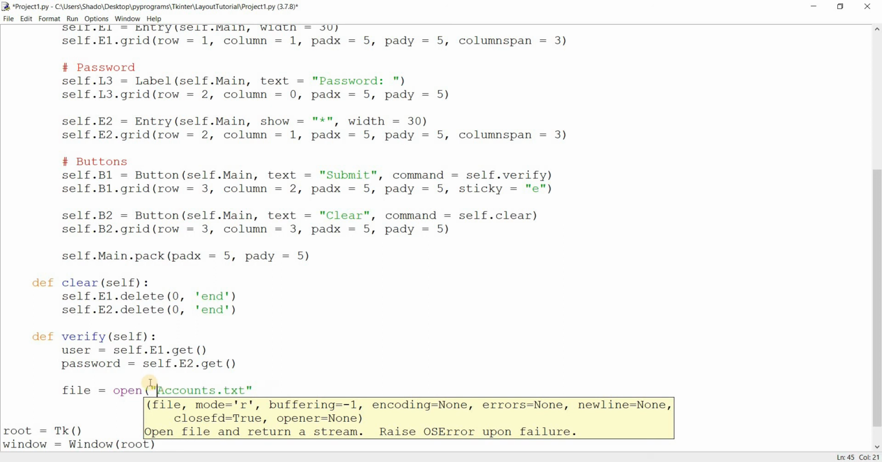Because it's in the same directory as our project file, we just need to write the file name. Over here the second parameter is the read mode. There are two main modes really, R and W. W is for write and R is for read. So what are we doing here? We're reading data, so I'm just going to do R.